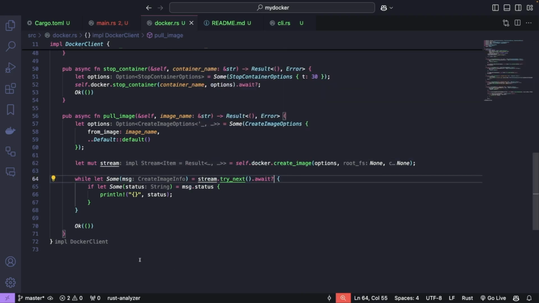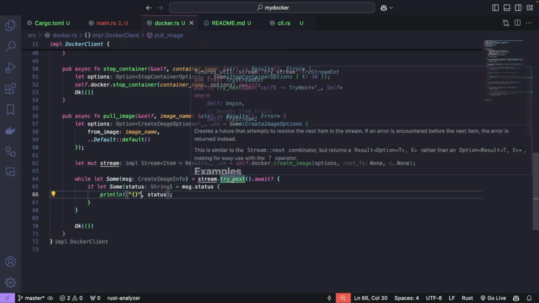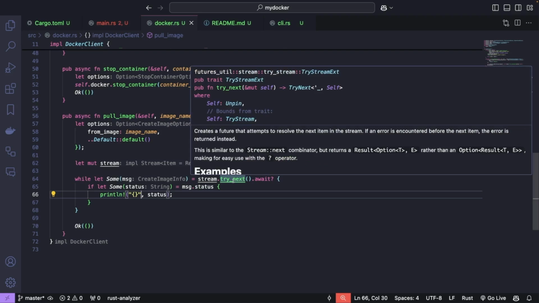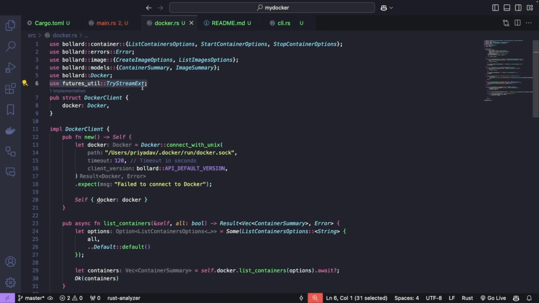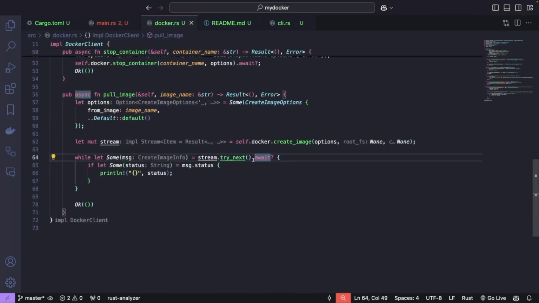Now let's see what's happening in this while loop. It iterates over the stream, extracting each message, and we'll see how each message is printed when we call this function. The try next method retrieves the next item from the stream asynchronously. To use this try next function, we have imported the try stream next trait over here. Again, it's very asynchronous-specific code, but you'll understand it once we go into the asynchronous module. As of now, you can simply see it as create image sending you a lot of messages, and we are printing each message using the println statement.